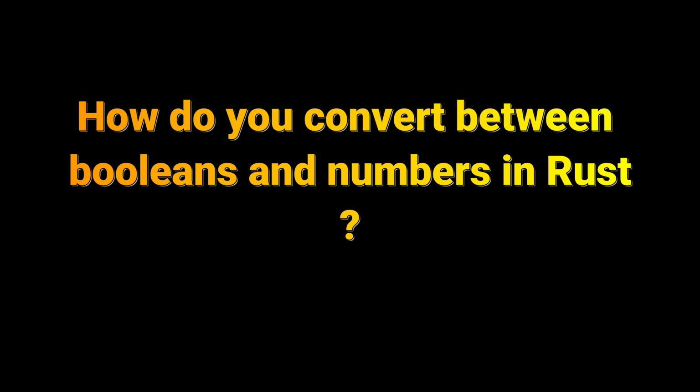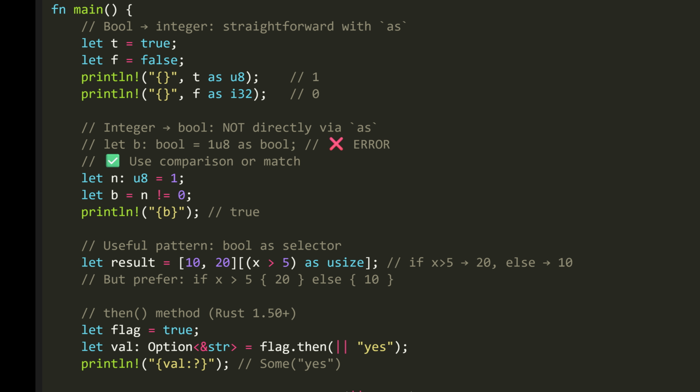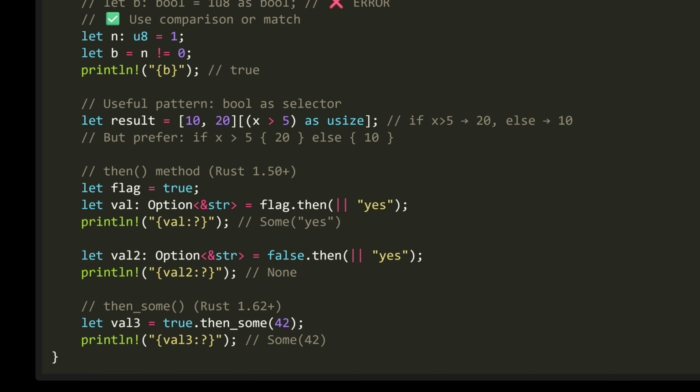Question: how do you convert between Booleans and numbers in Rust? Converting a Boolean to a number is easy using the as keyword, where true becomes 1 and false becomes 0. But you cannot directly convert a number back to a Boolean. Instead, you need to use a comparison, like checking if the number is not equal to 0. Rust also provides helpful methods like then and then_some that create an Option value based on a Boolean condition.